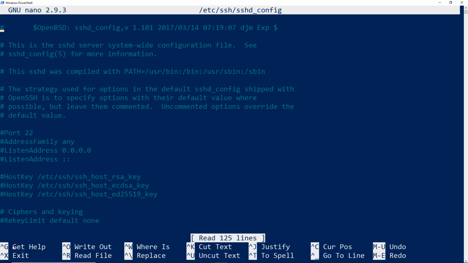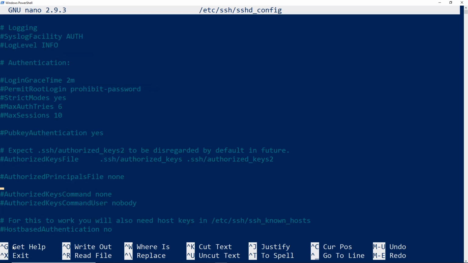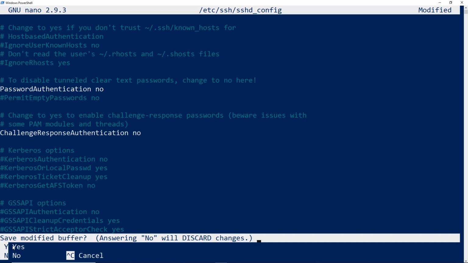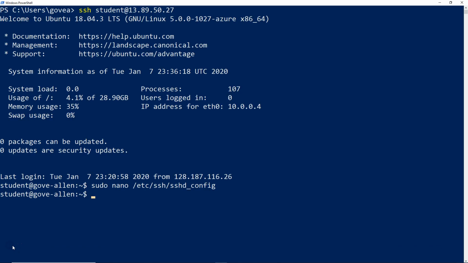And so now I just need to go down and find the property that talks about password authentication. Here it is. So password authentication right now is set to yes. I am going to change that to no. So now I'm going to go ahead and save that, and exit. So now that should do the trick.